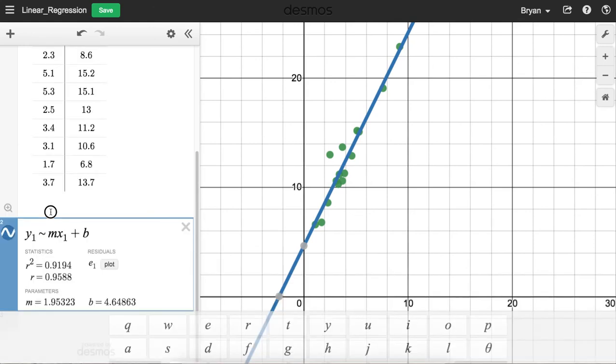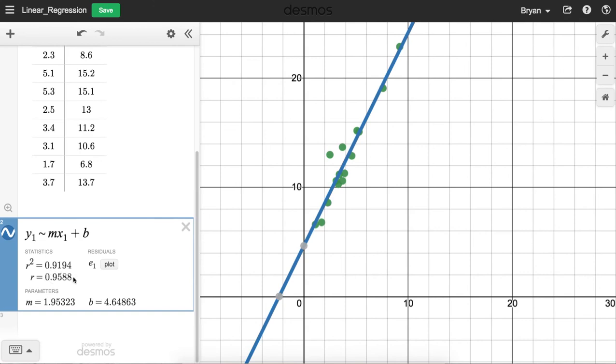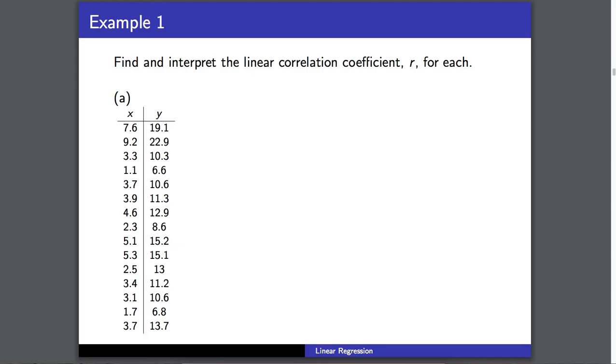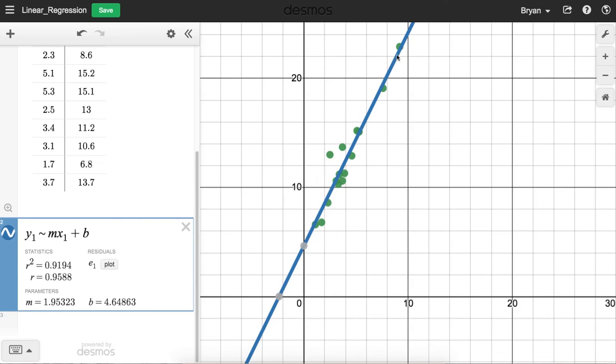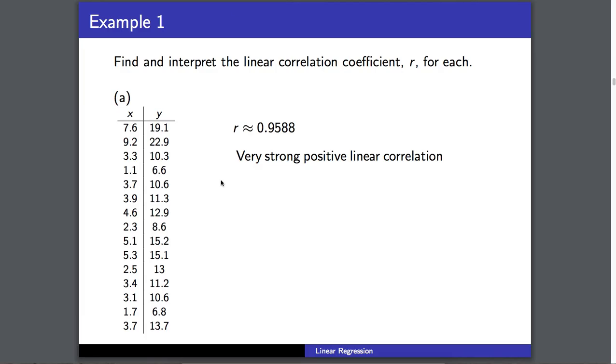But notice this value here of r, 0.9588. That is our linear correlation coefficient. So our value of r, 0.9588, is going to indicate a very strong linear correlation. If we take a look at our graph, it even gives us our linear regression line here, which we'll talk about, I believe, in the next video. But as we can see, the data points are very close to being all in a straight line.